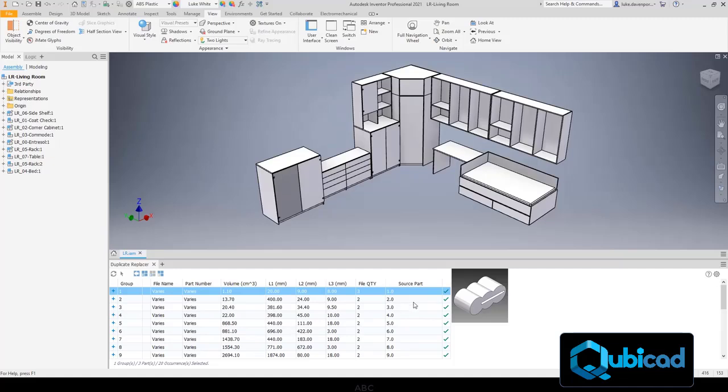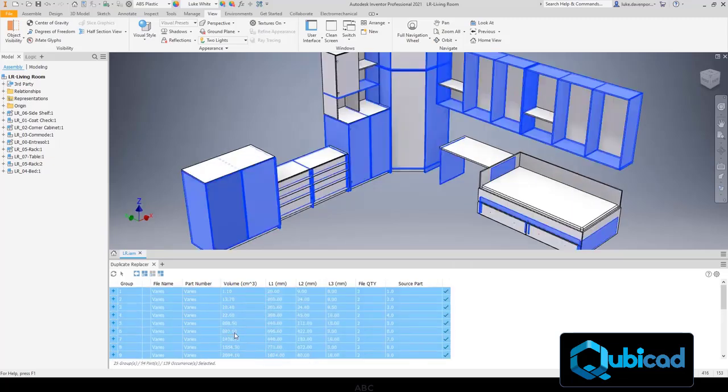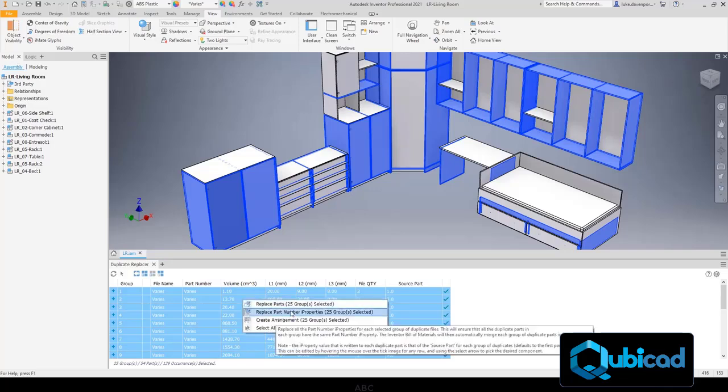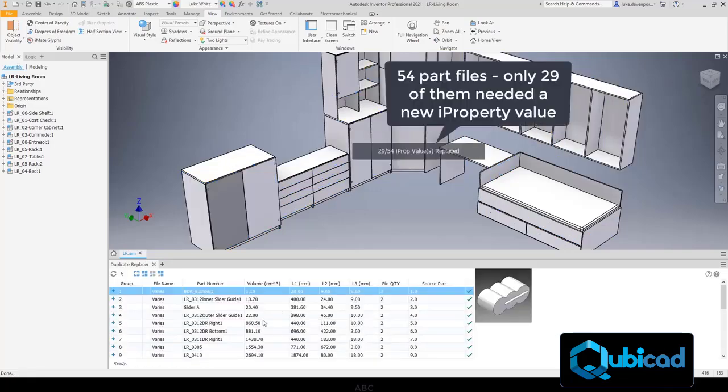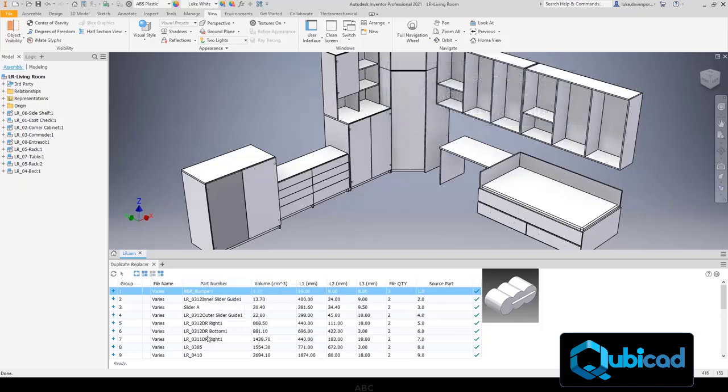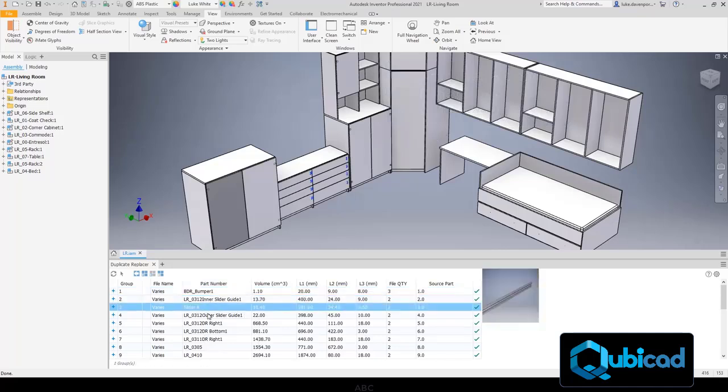And if we do that, then the part number in the source part for each group, which is by default the first part in each group, will be written as the part number to all the other parts in each duplicate group. So this is as simple as selecting all the rows, noting at the moment the part number for each group varies, it's not consistent within the group, and I can just right click and say replace the part number iProperties. So if I do that, we've now replaced the part number iProperties, and we can see that the part number is consistent for every part within a particular group.